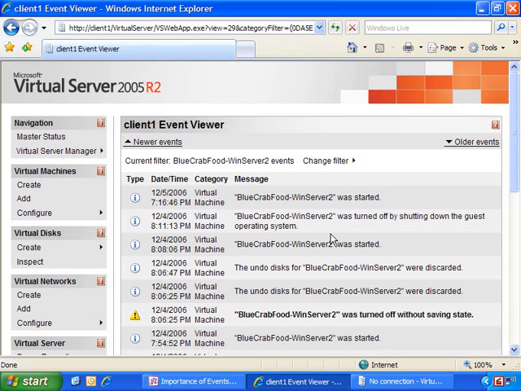So the event viewer is a very important thing to check for any system administrator, especially on a production server. But even if you're just using it for testing, check it to make sure that the settings and changes you made really were applied.